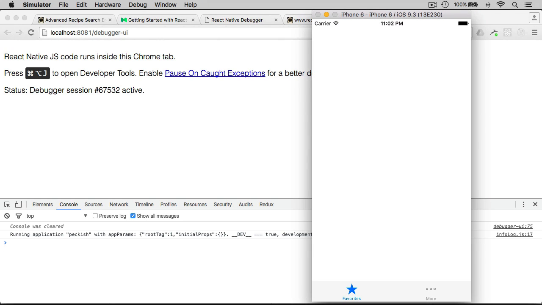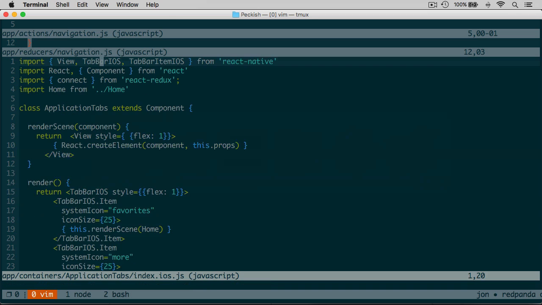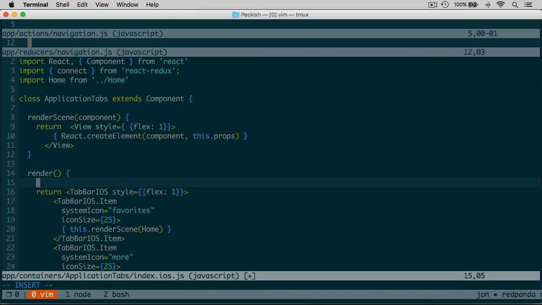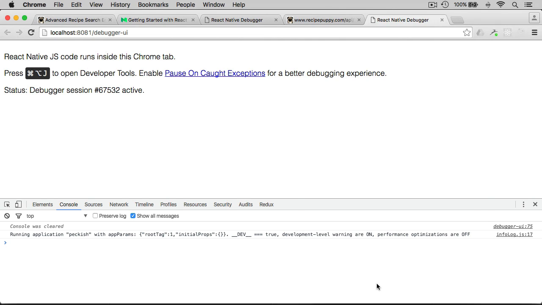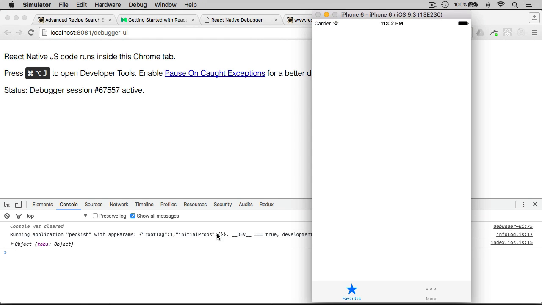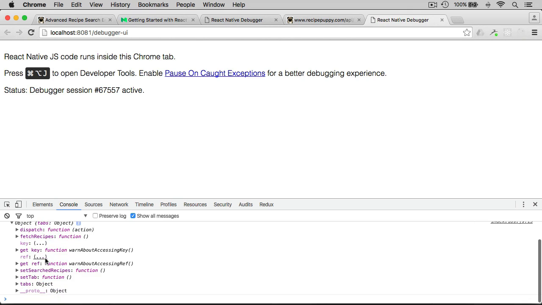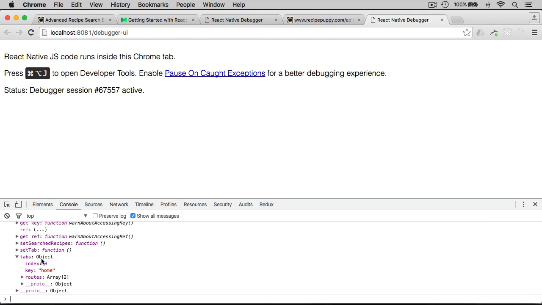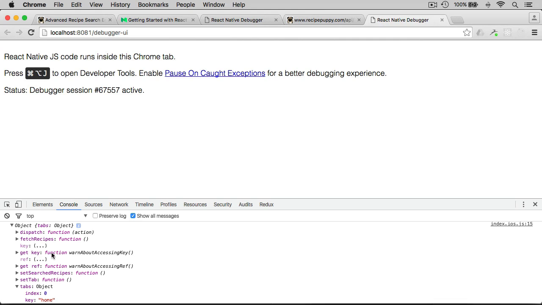Refresh this. And I'm just going to drop a little console.log in here. See what this.props looks like. What are the props of my application right now? Okay, so we have tabs. And we know that our present tab is 0 and the key is home, and then we have 2 routes available to us, which are the 2 functions. And we have some other actions. We have setTab, we have setSearchedRecipes. So all of that stuff seems to be in place.